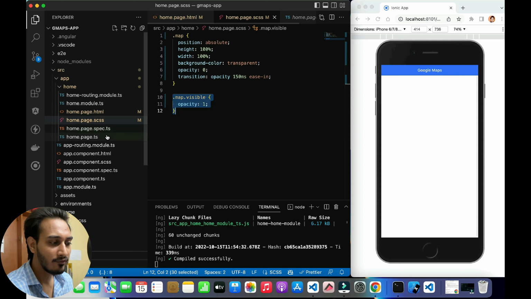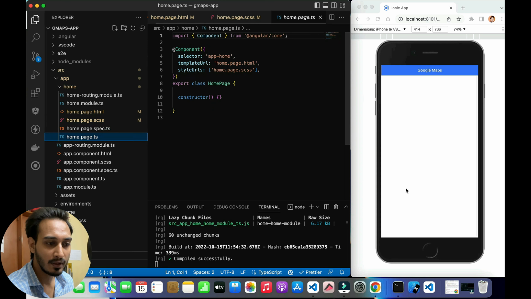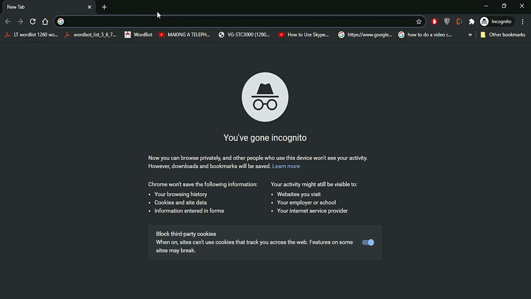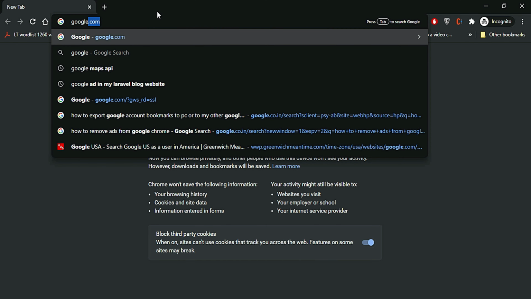And now let's go and work with the functionality of this particular map, the div part. For loading the map, we need the Google API at first. So for getting the Google API, you have to go to the Google Developer Console. So let me just show you out here. If you're a new user, I'll show you how to create a Google Maps key.